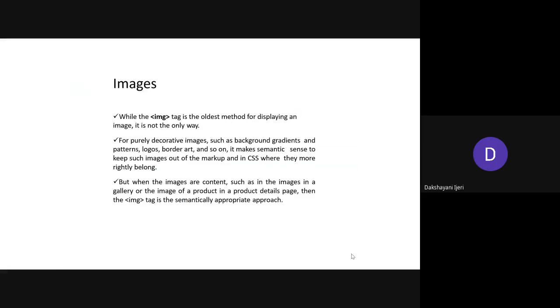Images. Regarding images, in order to include an image in the HTML page, you are going to use the image tag. While the image tag is the oldest method for displaying an image, it is not the only way. For purely decorative images such as background gradients, patterns, logos, border art, and so on, it makes semantic sense to keep such images out of the markup and in CSS, where they more rightly belong.